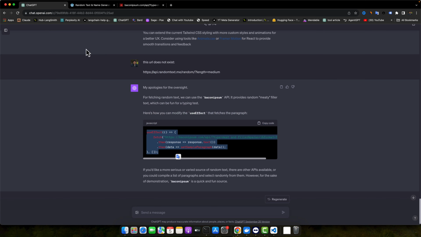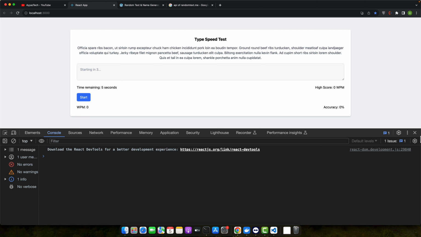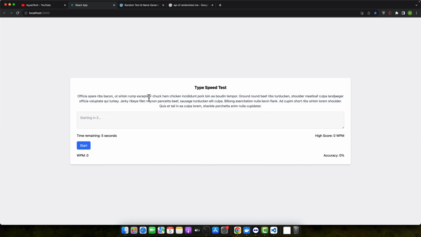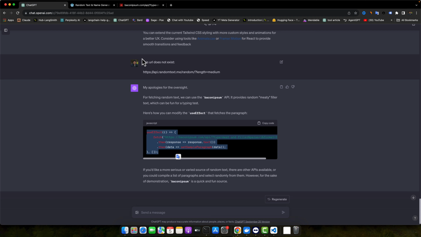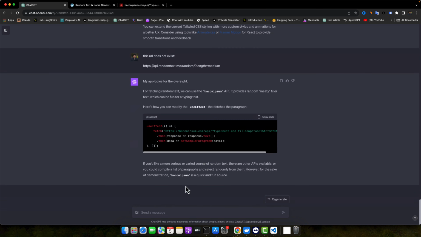Okay, now let's test the application. Reload it. Okay, we can see the text in front of us. We can start typing, but still I'm not able to edit. So let me ask ChatGPT to make sure that it has implemented all of these.